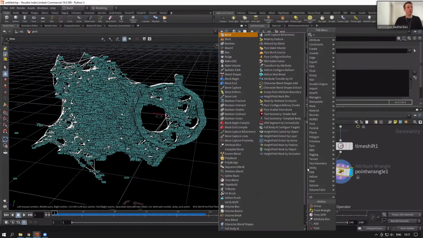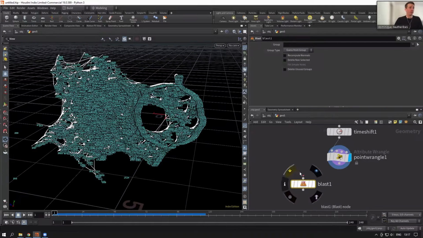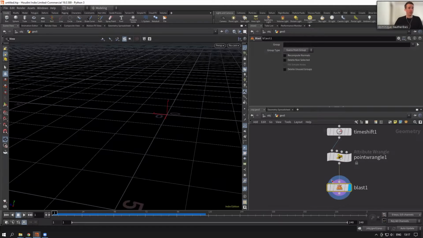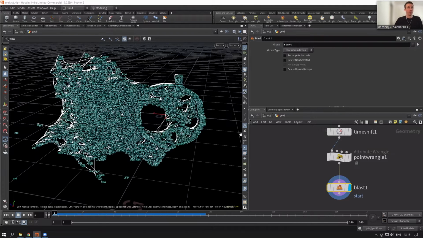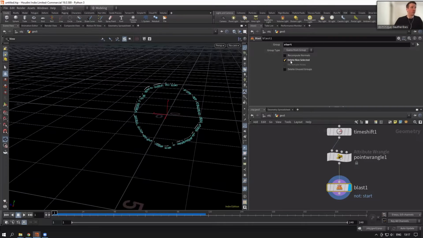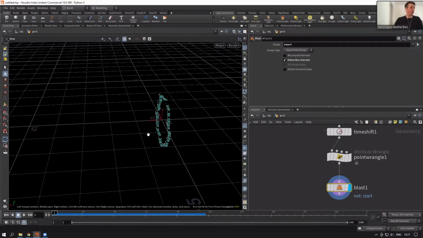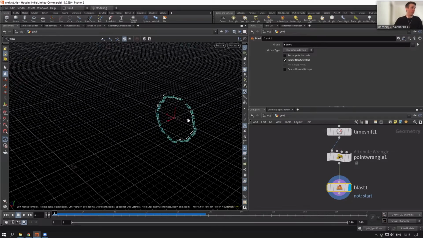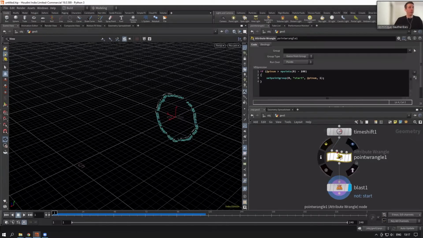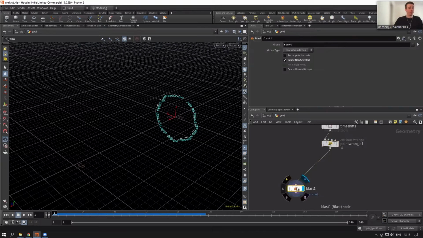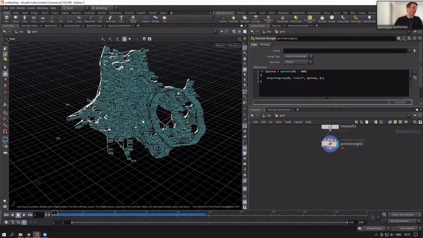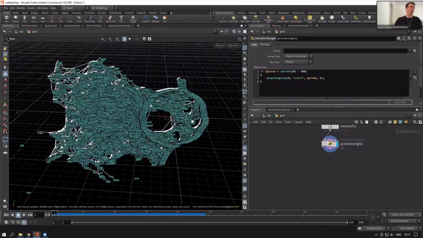If we want to see that, we can use, again as we saw earlier, the blast node. Connect that. As soon as you highlight it, it deletes everything. But we want the start group that we just created here in the wrangle. Delete non-selected means you delete only the points that are not in the start group. And then we've isolated those that we just created. So this gives us the starting points of these structures, or the growth that we want to make. We need endpoints.